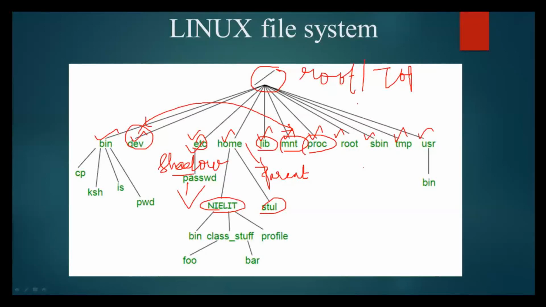Next one is the root folder. Next one is the sbin folder. Next, temporary files. Next one, user. Wait, I will go inside. I will move to the next slide.